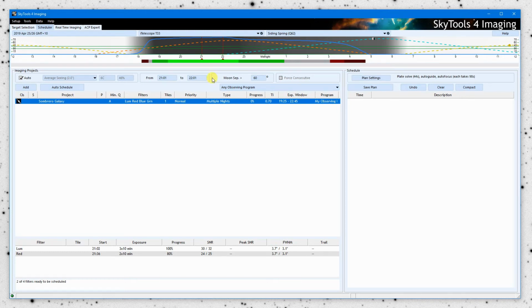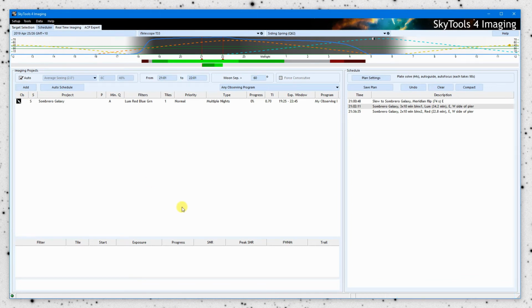And I'm going to just block out an hour, and later on I'm going to reserve an hour of time on this night. To schedule it, now that I've blocked out that hour, I'm just going to add the Sombrero Galaxy to the schedule. There we go. And this is the schedule over here. And it says at 2100 we're going to slew to the Sombrero Galaxy, and then we're going to take 3 10-minute exposures in the luminance filter, followed by 2 10-minute exposures in the red.